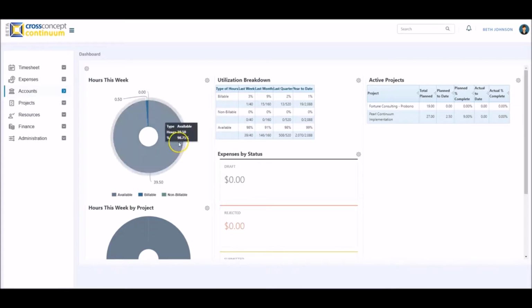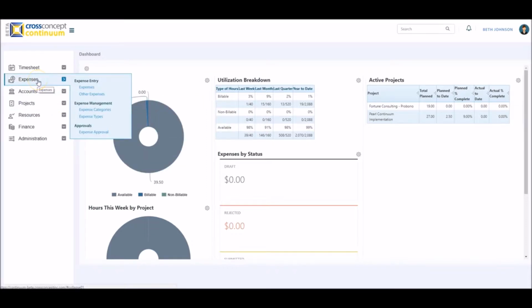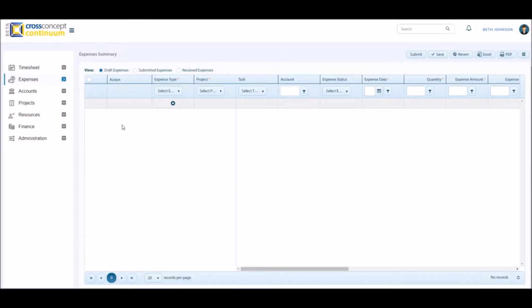From the left menu, we go into Expenses, and under the Expense Entry group, we select Expenses. The Expenses Summary screen opens, including three tabs.